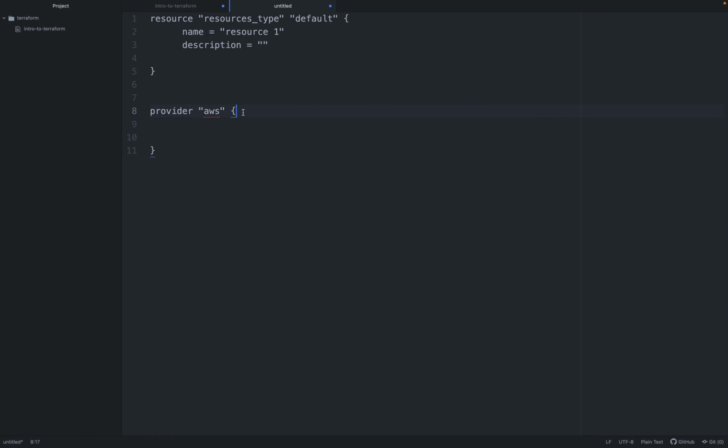Then I'll also have to pass in some arguments. And these arguments can be things pertaining to this specific provider. An example can be the region you would like to create your resource in. So I'll just go with a generic region here. I'll just say something like us-east-1. That's just a sample of a provider, right? That's what a provider block will look like.